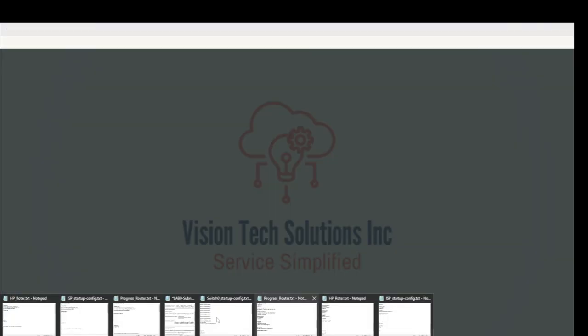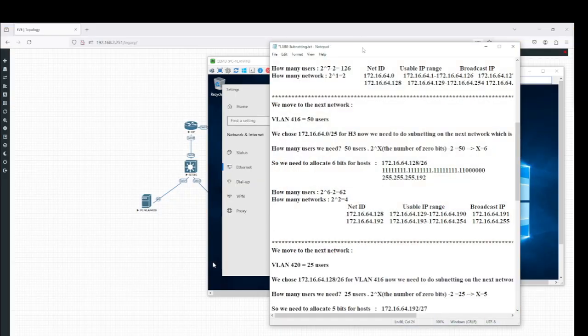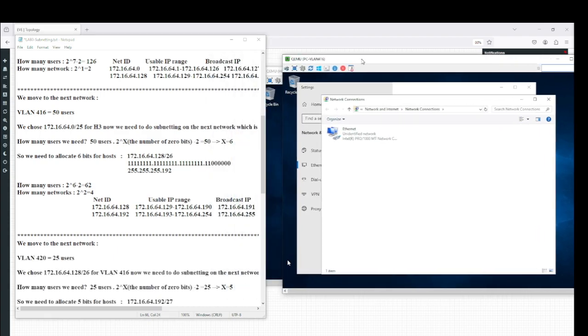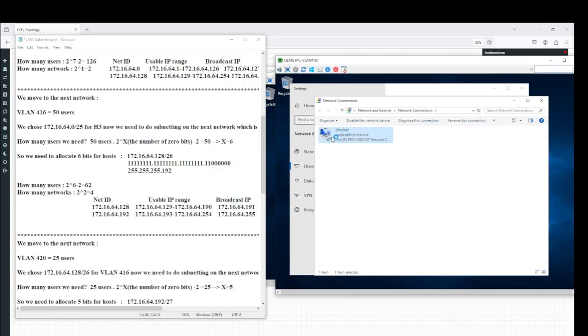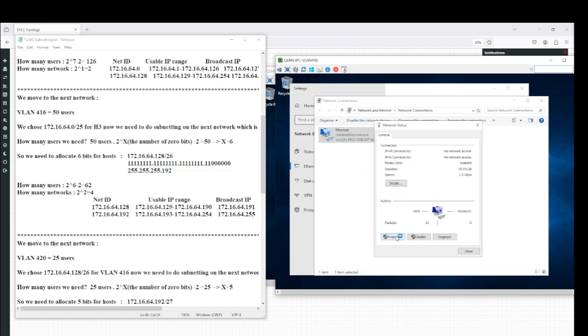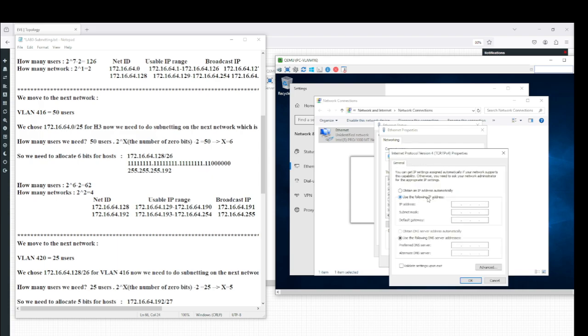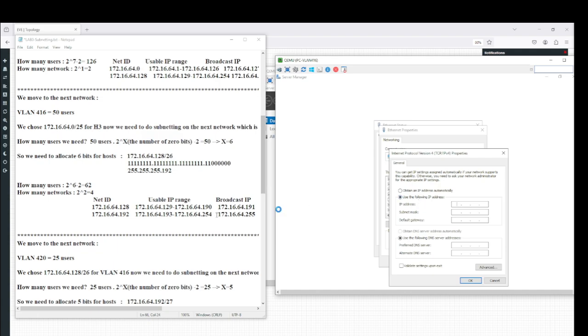And again, I'll have to refer back to my VLANs. VLAN 416. So I'll go here. Okay, so the first one, 416, this is the network. The first one, 129, I put it as the default gateway. So I choose the second IP from this range.